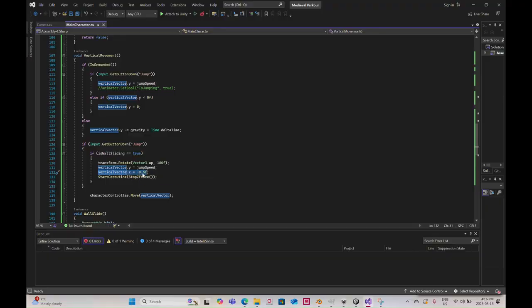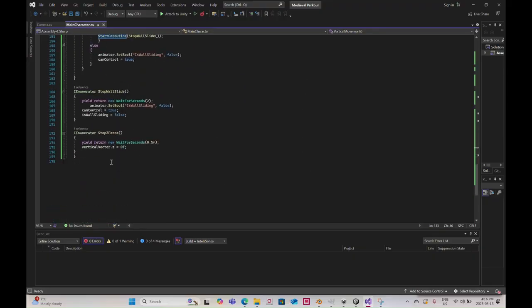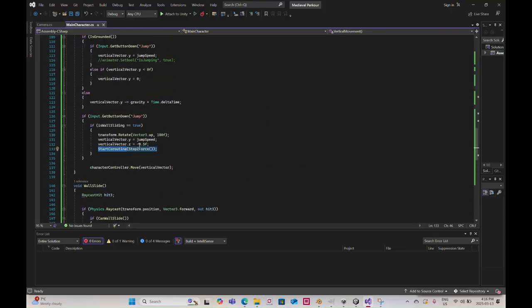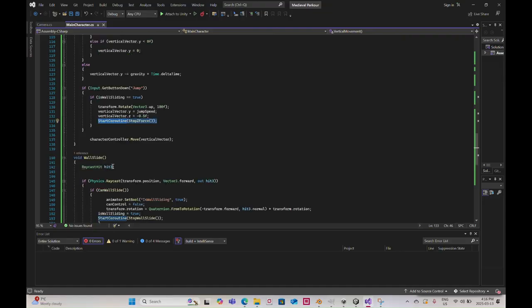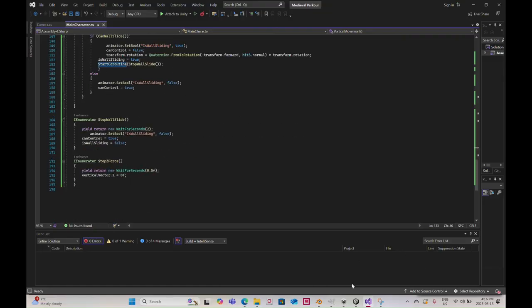But if I just leave it like this, then he's gonna keep on going in that direction. So I need to stop it. So that's why I sort of created this other routine, stop z force, and I trigger it down here. So after half a second, that vertical vector z is set to 0. Originally it's set to minus 0.5, and then it's set to 0.